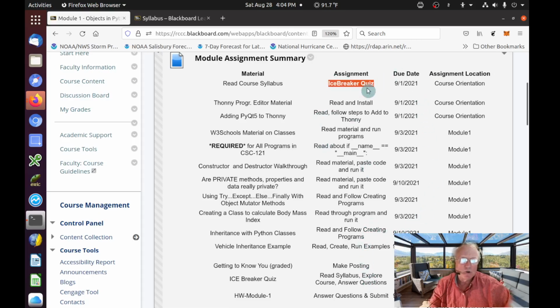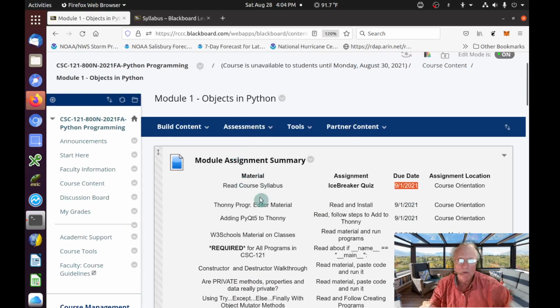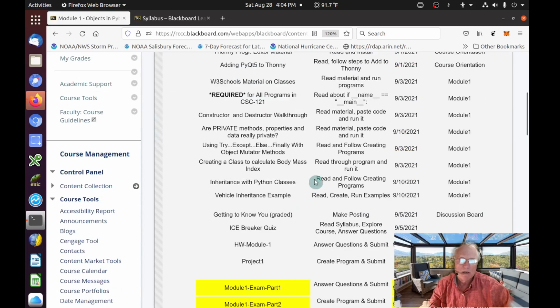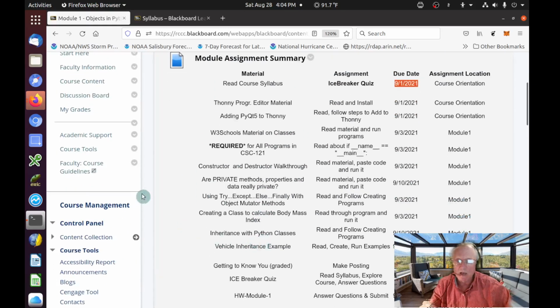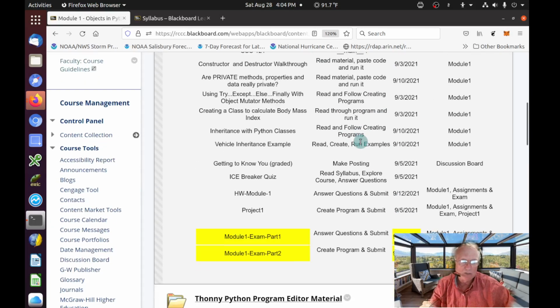Obviously, this quiz is something you have to do. There's when it's due, okay? Now, sometimes I make typos here on this module assignment summary, so a lot of you know how to go in and look at Blackboard to see if Blackboard is giving us the right dates, or if I keyed in the right dates here. And so I'll show you that in a second.